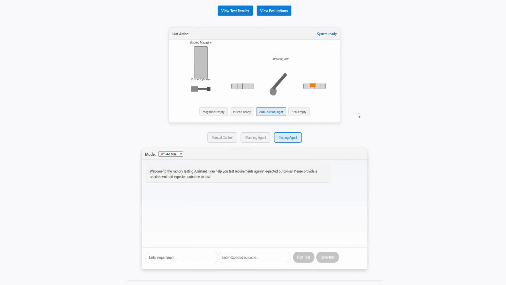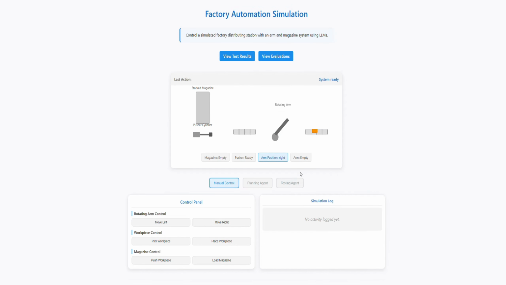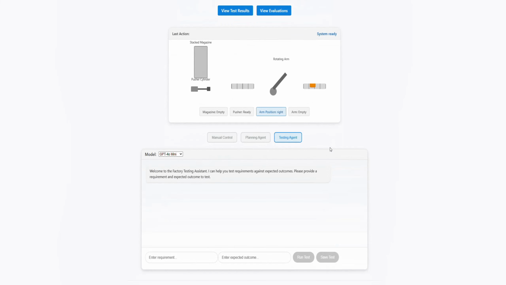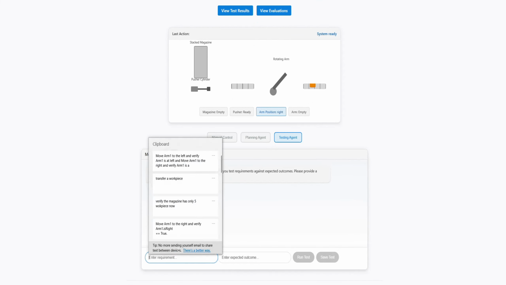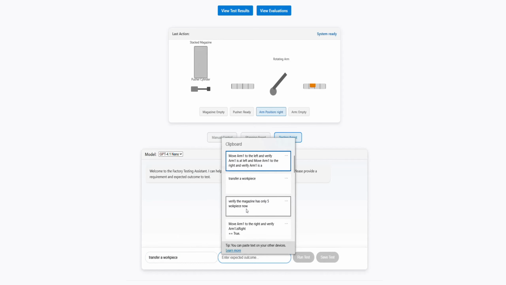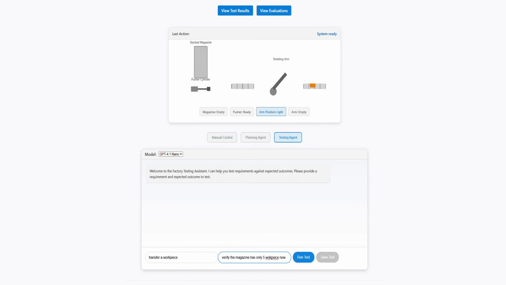One of the major challenges in industrial automation systems is requirement-based testing. So let's see how the testing agent helps with that. Let's go with the new model, and I'm going to run a simple test, that is, transfer a workpiece. The expected outcome is that I need to verify that the magazine has only five workpieces after transferring the workpiece to the other end.